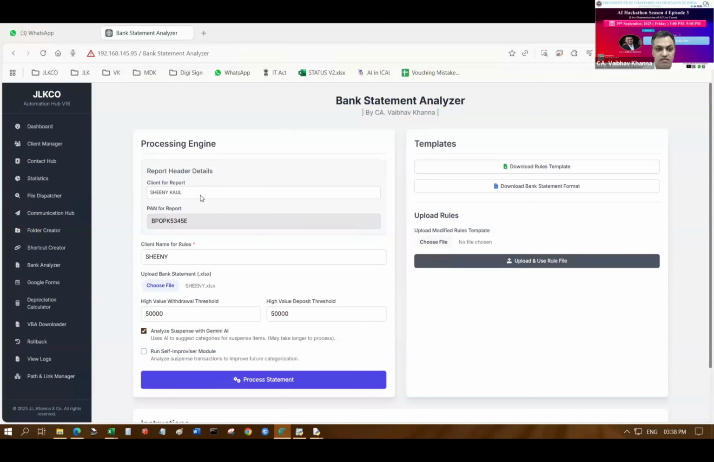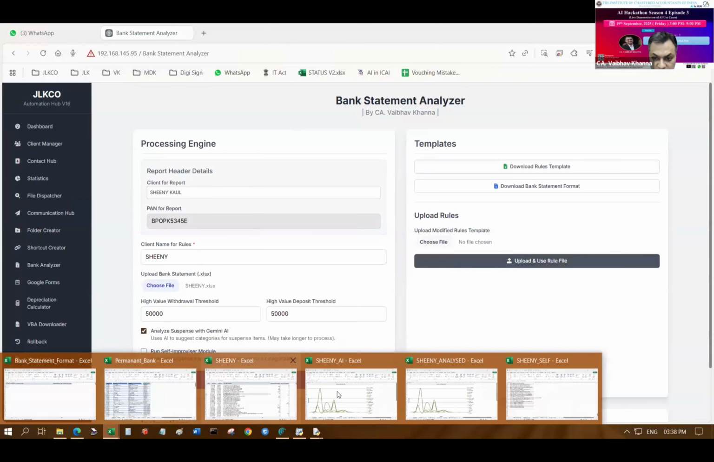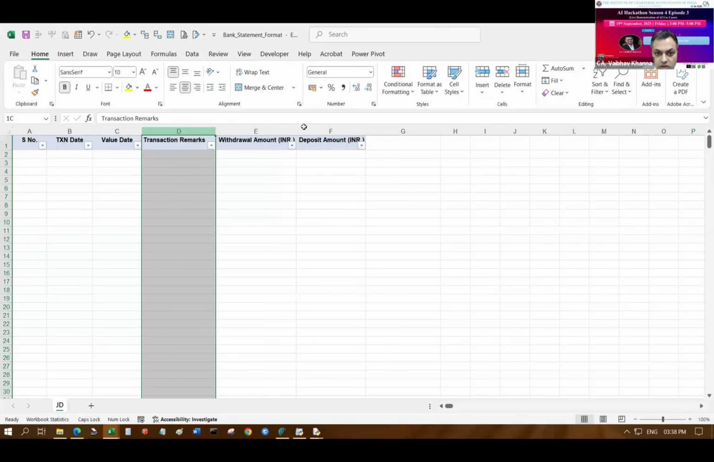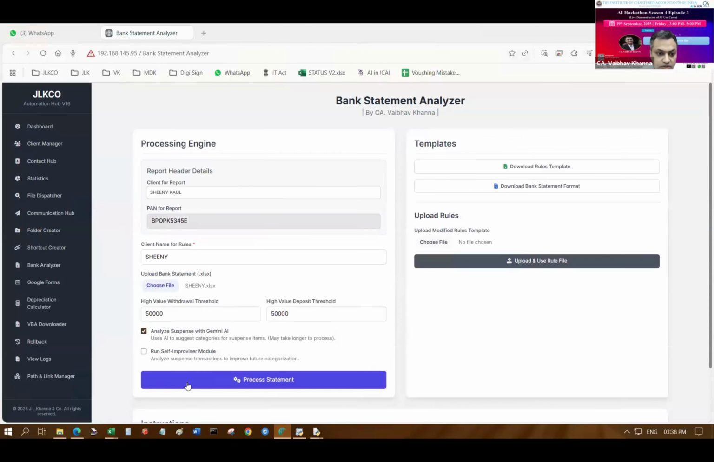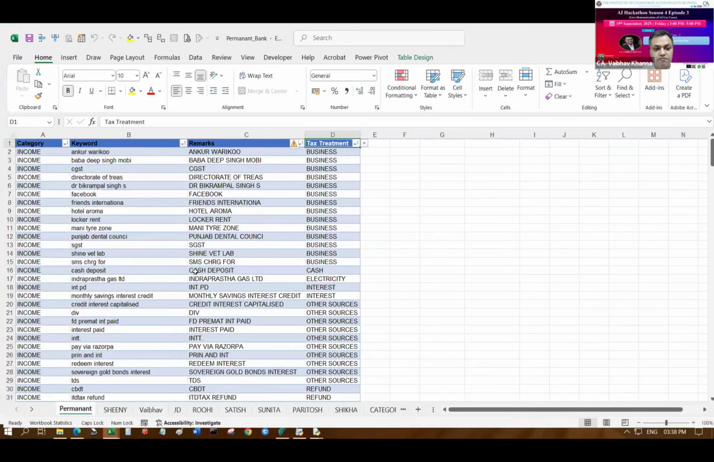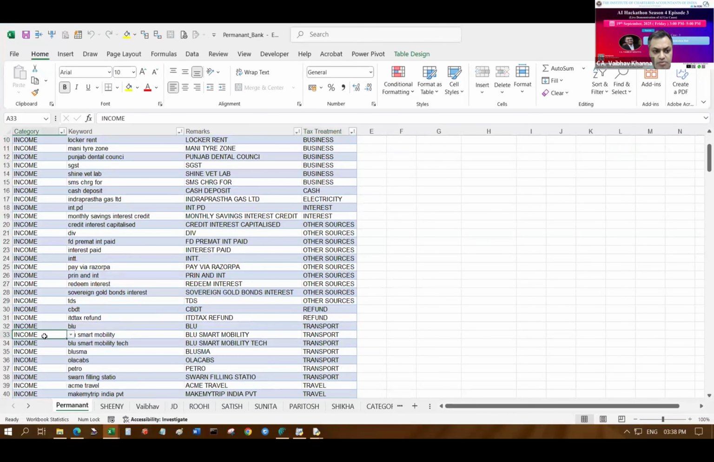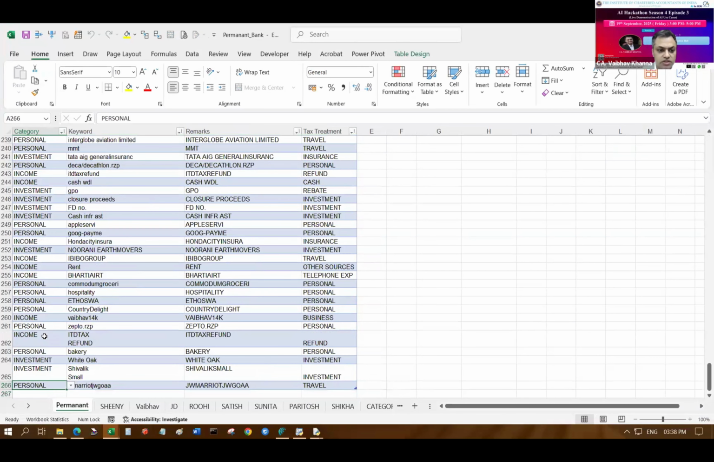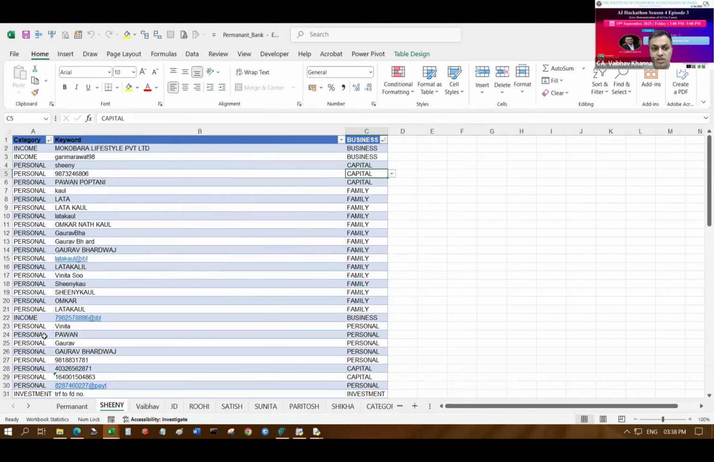bank statement analyzer in which I will feed in the details of the client. I have pre-fed it to save time, in a specific format only. My tool reads only these three columns of the bank statement and judges it based on this rule book, which I have kept in an Excel, and I keep on updating it from time to time. This is a permanent rule book which has 266 sub rules, and this is a client specific rule book in which I have to sort out the family transactions from the bank statement.